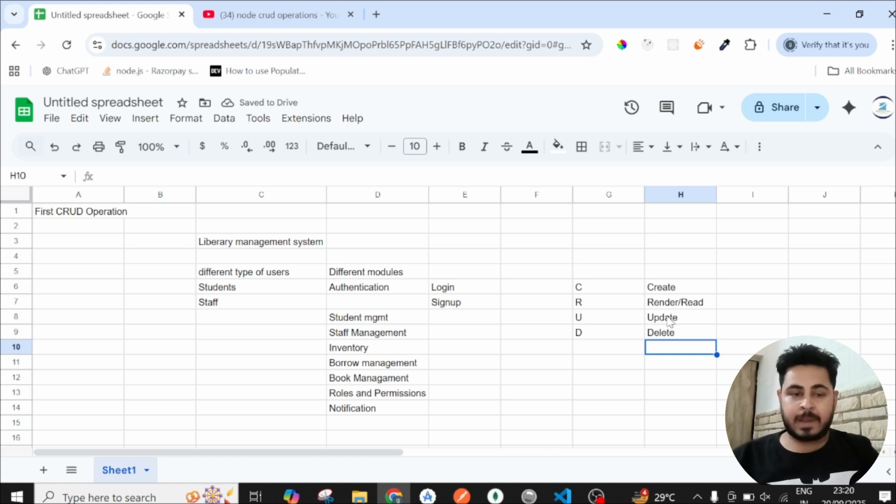So this is what we mean by CRUD operation. We said we need one API for creating a record. Suppose we want to add a book to our library, then we will be using the create API. Now we want to show the list of all the books, or find a particular book out of all the books we have.